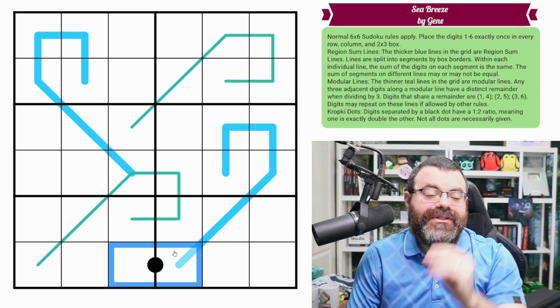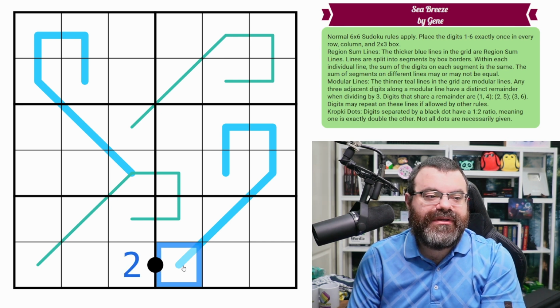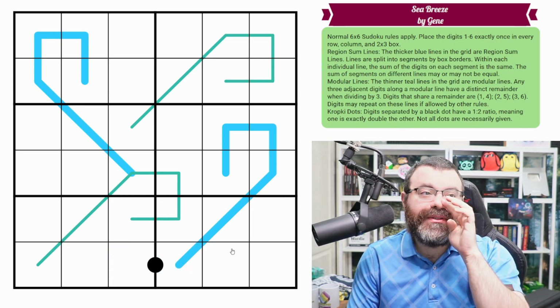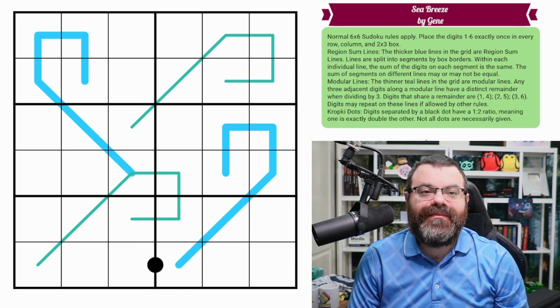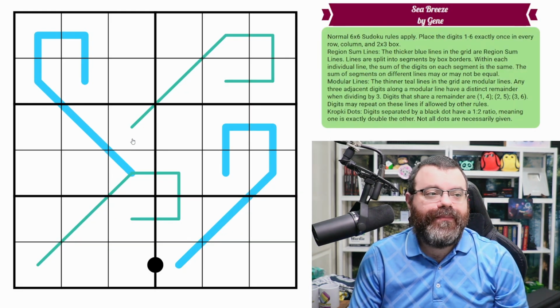And then for the black dots, this black dot here, these 2 digits have a 1 to 2 ratio, meaning 1 is double the other. So if this was 2, this could be 1 because 2 is double 1, or it could be 4 because 4 is double 2. All right, and that's it. Those are the rules. There's a link in the description if you'd like to try the puzzle yourself, and I'm going to get started right now.